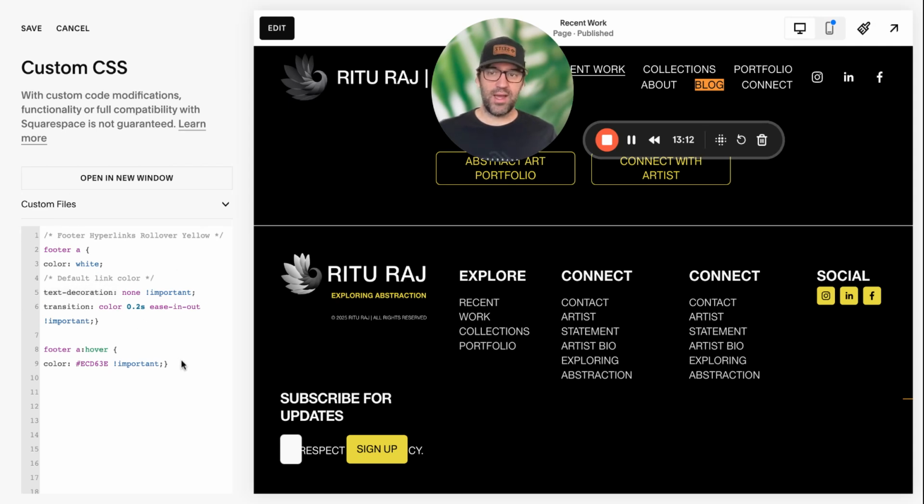The original color is white, and then this new couple lines of CSS is saying the same thing in the footer. Any link, any instance of a link. So again, footer A. When we hover over it, we want the color to change from white, which is this original value, to this yellow. This is a hex color value, right? So now when we hover over this area, we see the removal of the underline link, the default link underline, and now the yellow color.